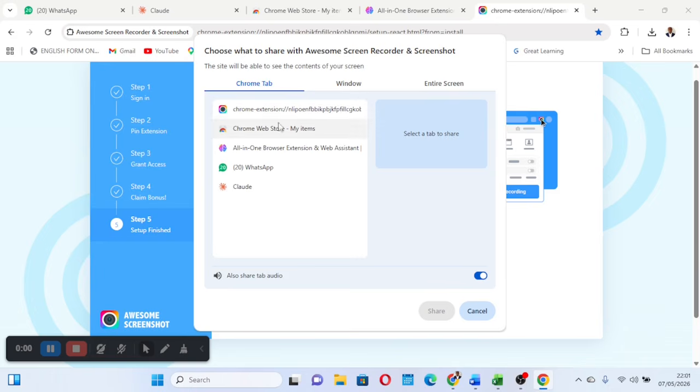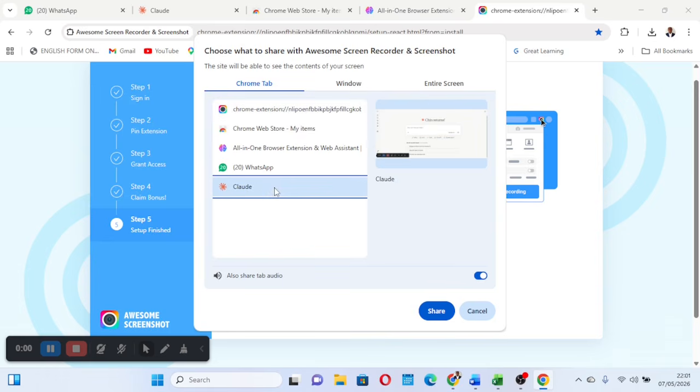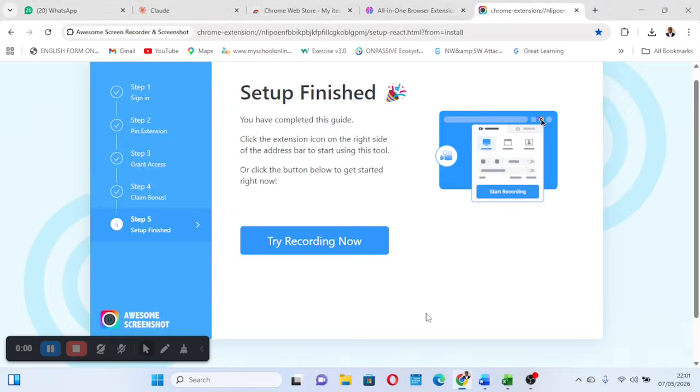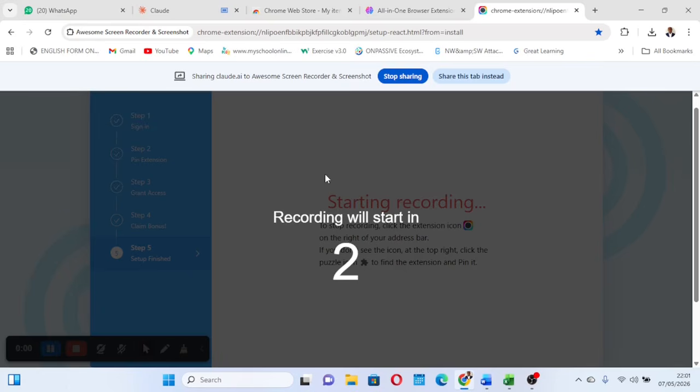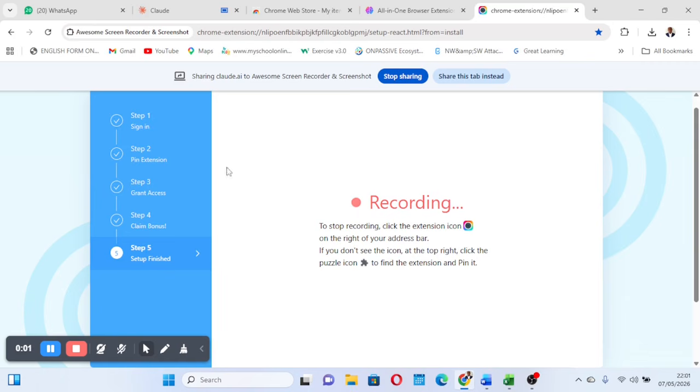And then here I can say that I want to start recording this specific tab, for instance, Claude, and then I click share. Now once I click share, it gives me a moment. Now it is already recording. If you look down here, I can pause. If you look down here, I can stop, okay.